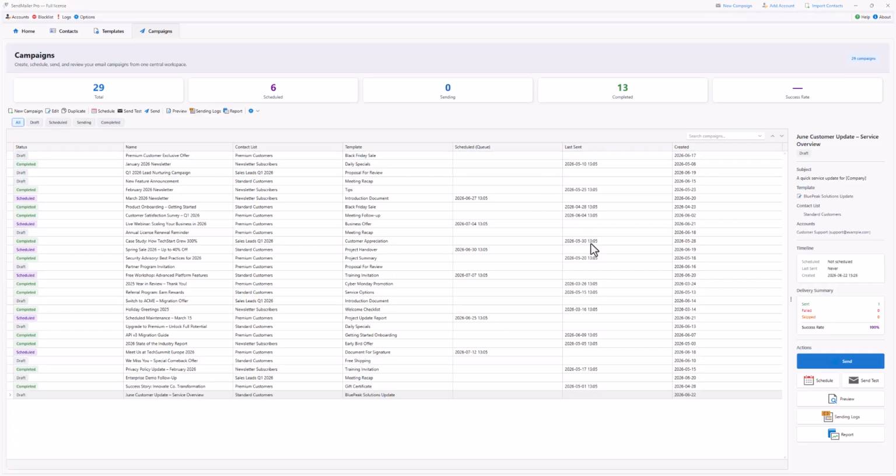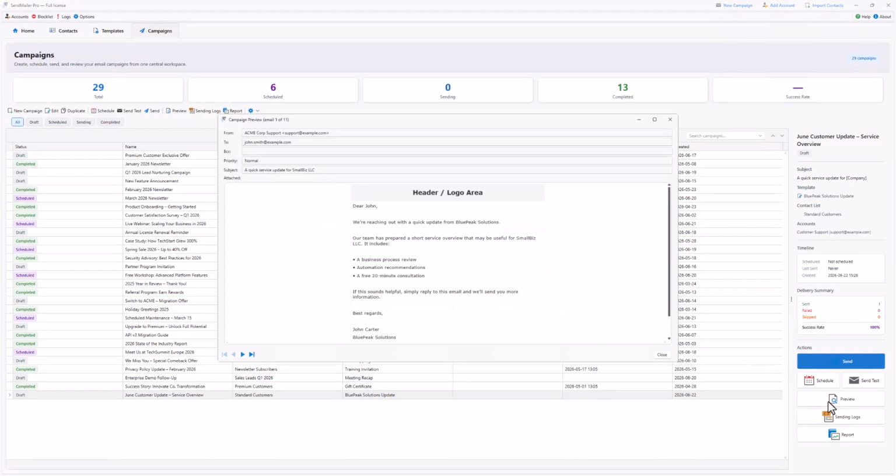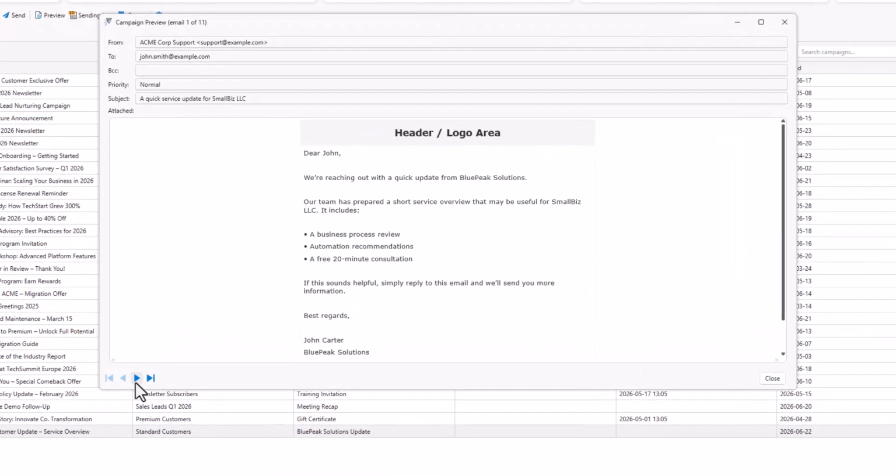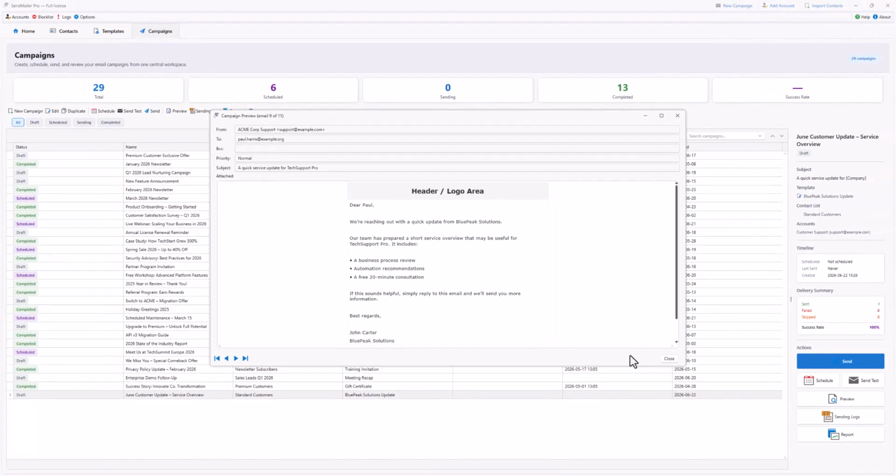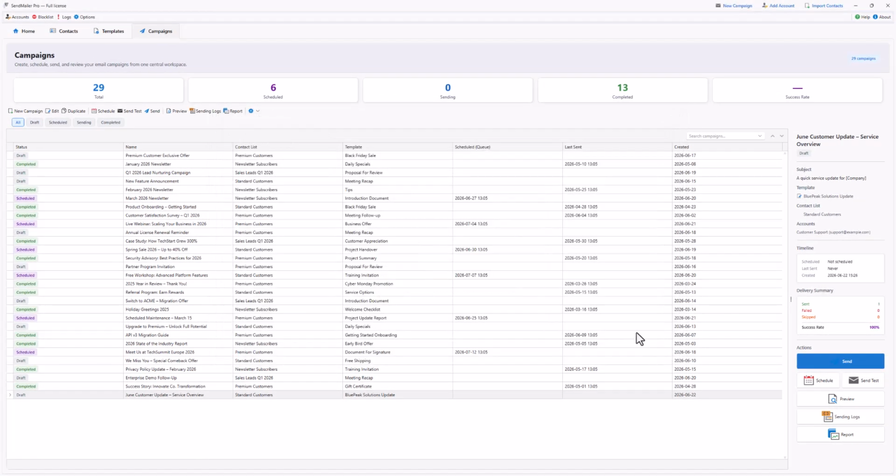Before sending, select the campaign and click Preview. The preview shows the sender, recipient, BCC field, priority, resolved subject, message body, and attachments. Use the navigation buttons to inspect several contacts and confirm that all merge fields contain the correct values. Previewing does not send any email.